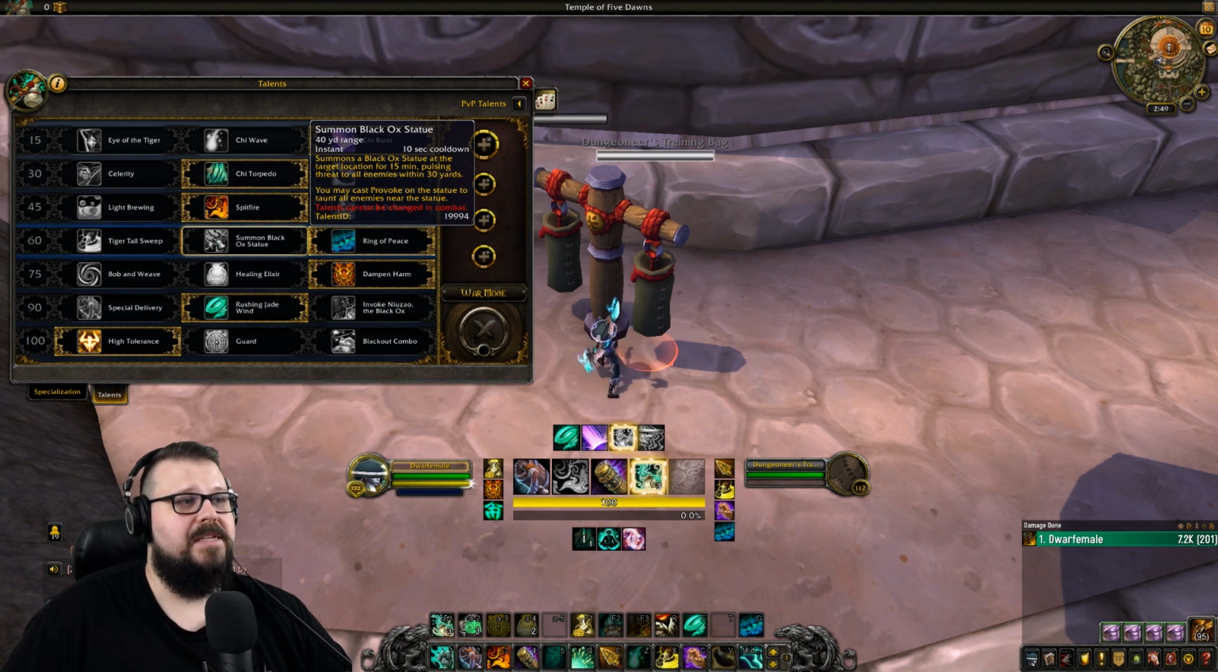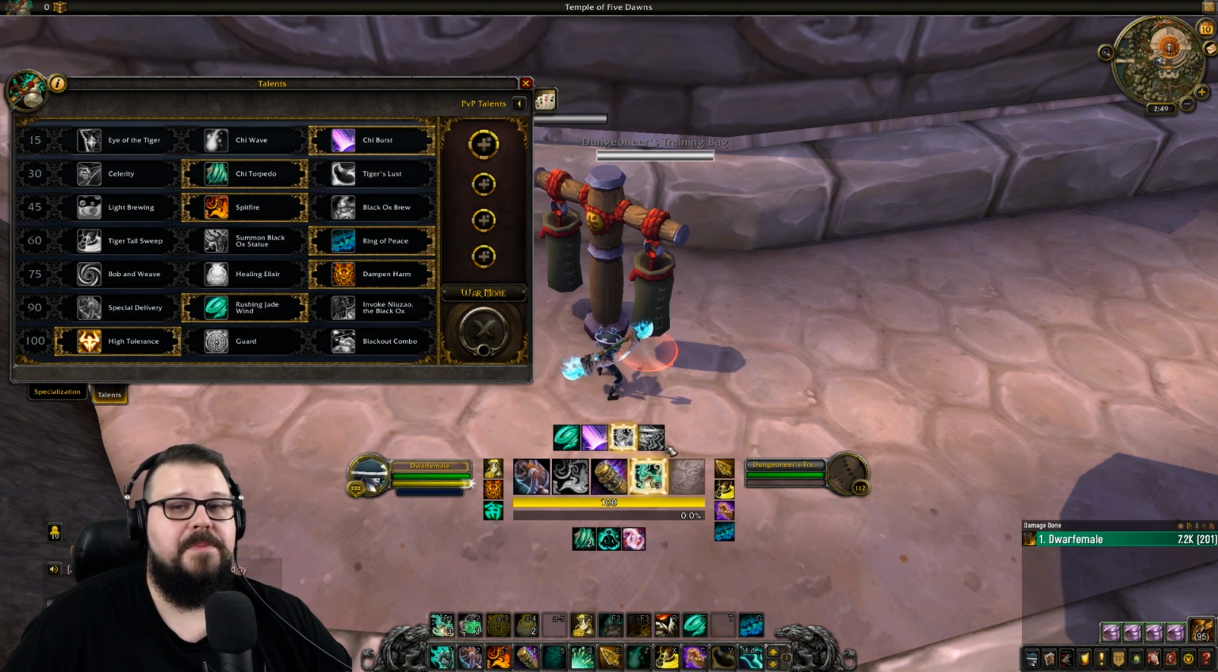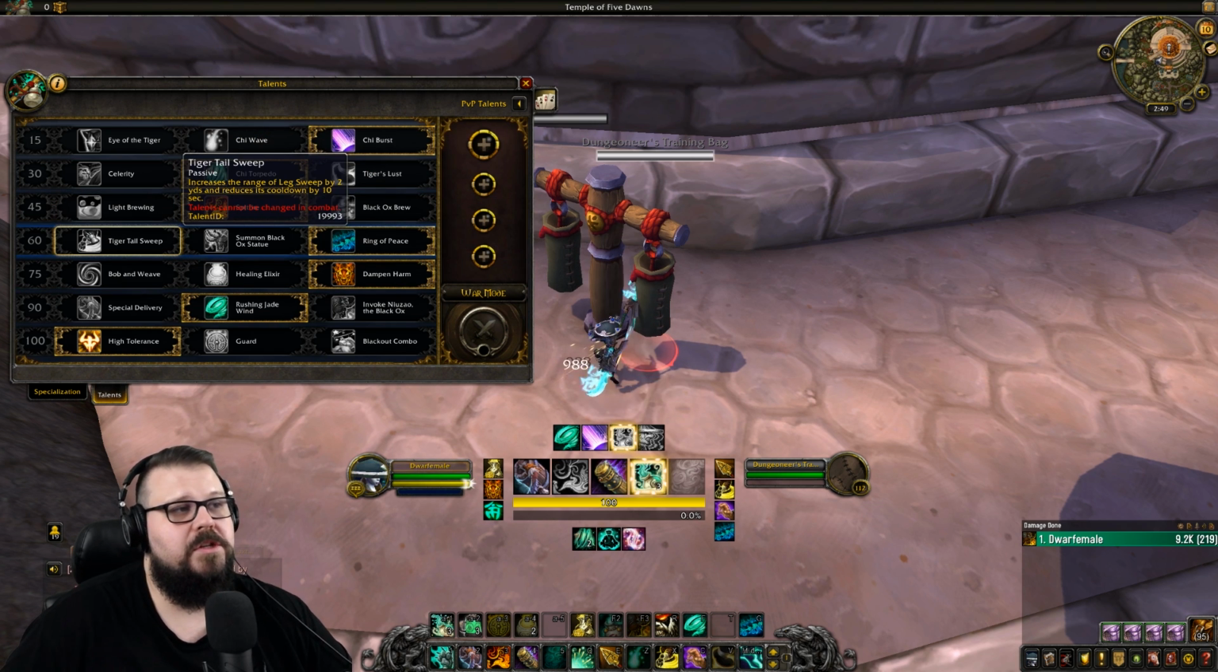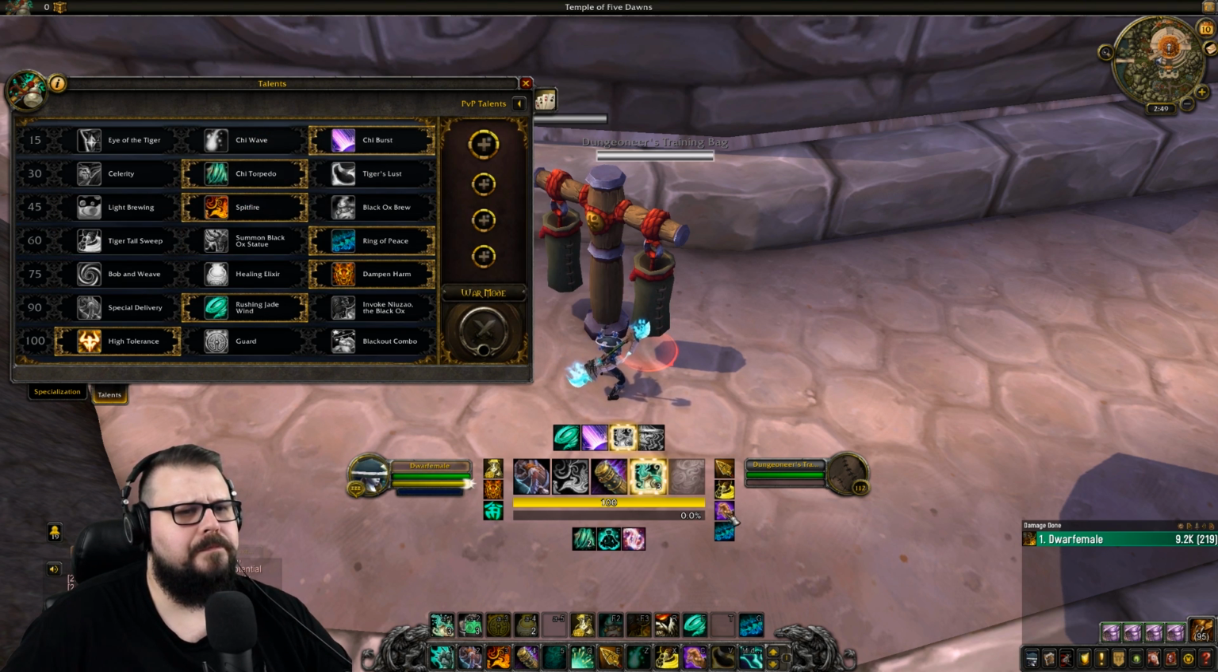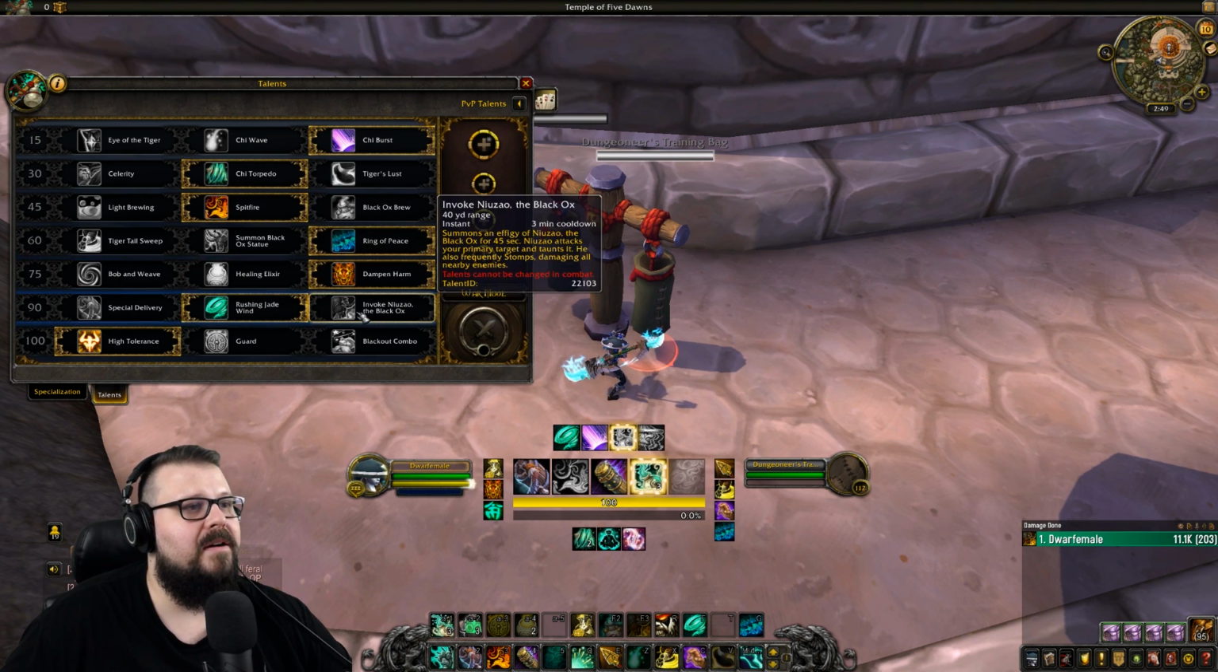Summon Black Ox statue is simply going to be here, letting you know if it's active or not, so that you're aware of what's the duration remaining on it. Like Sweep is being tracked down there. Dampen Arm, Healing Elixir is going to be tracked here because the cooldown is very short. Dampen Arm is tracked on the side right there.